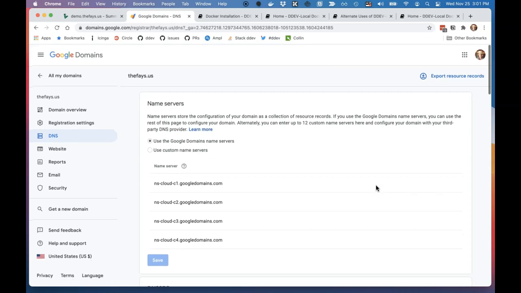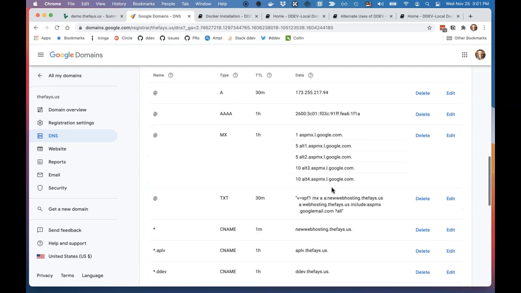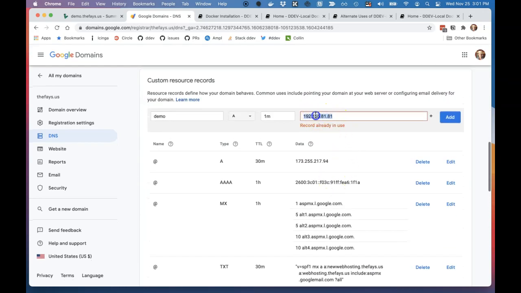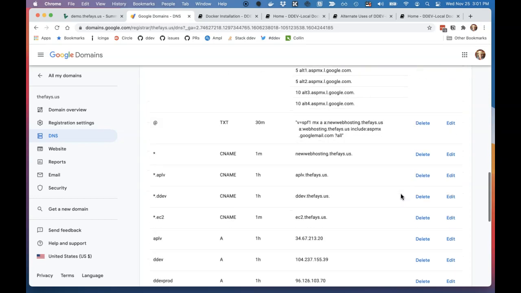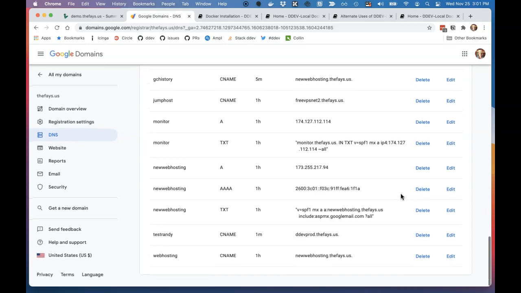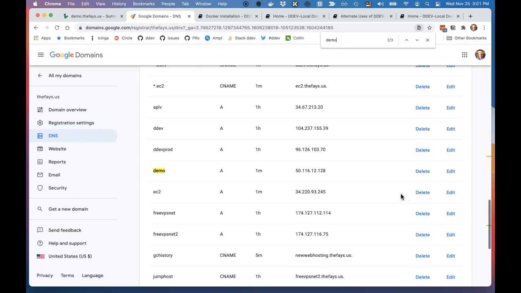What did I do wrong here? Oh, I didn't delete it before, so here we go. I did a test run of this before, and I didn't delete this one. So I set it to 1 minute timeout, so it's probably okay, but we can get in there anyway. But I'm going to change it to the new IP address.